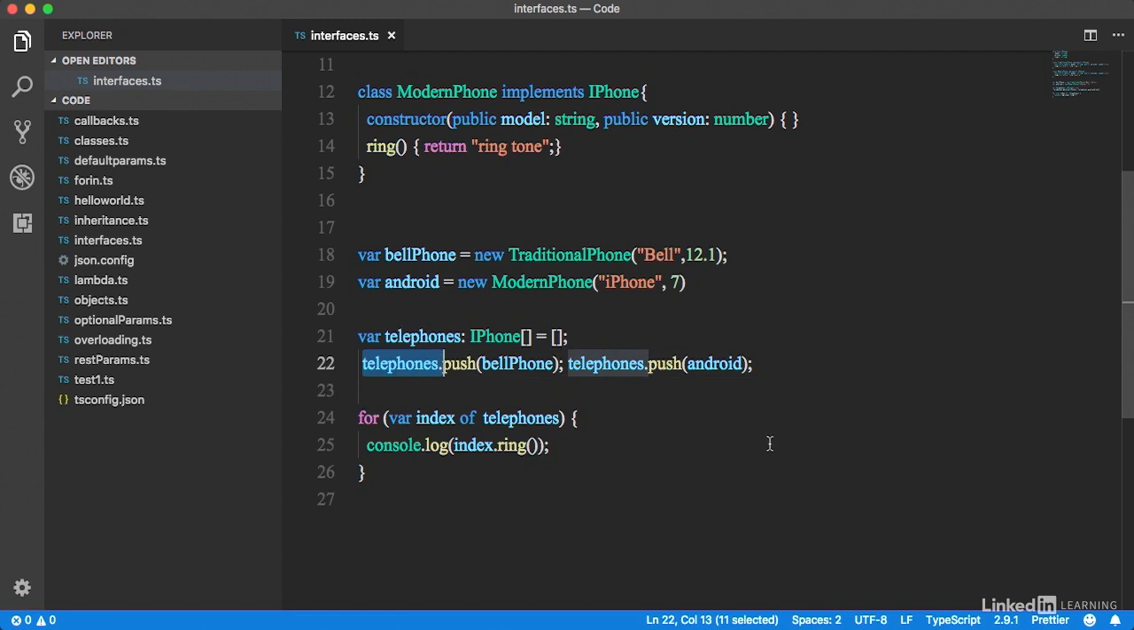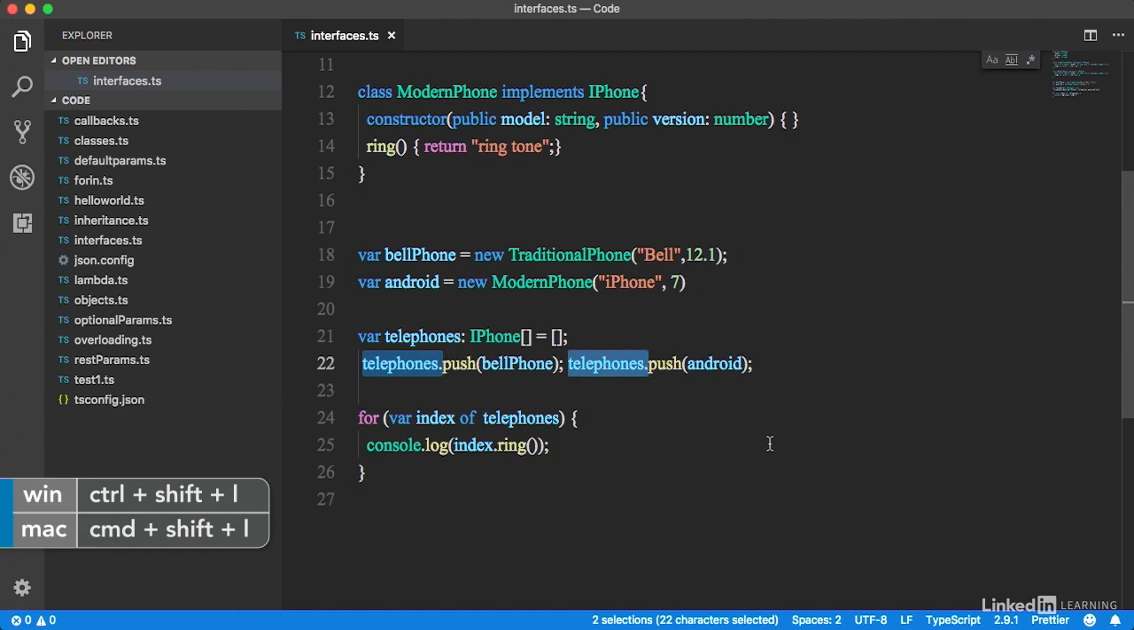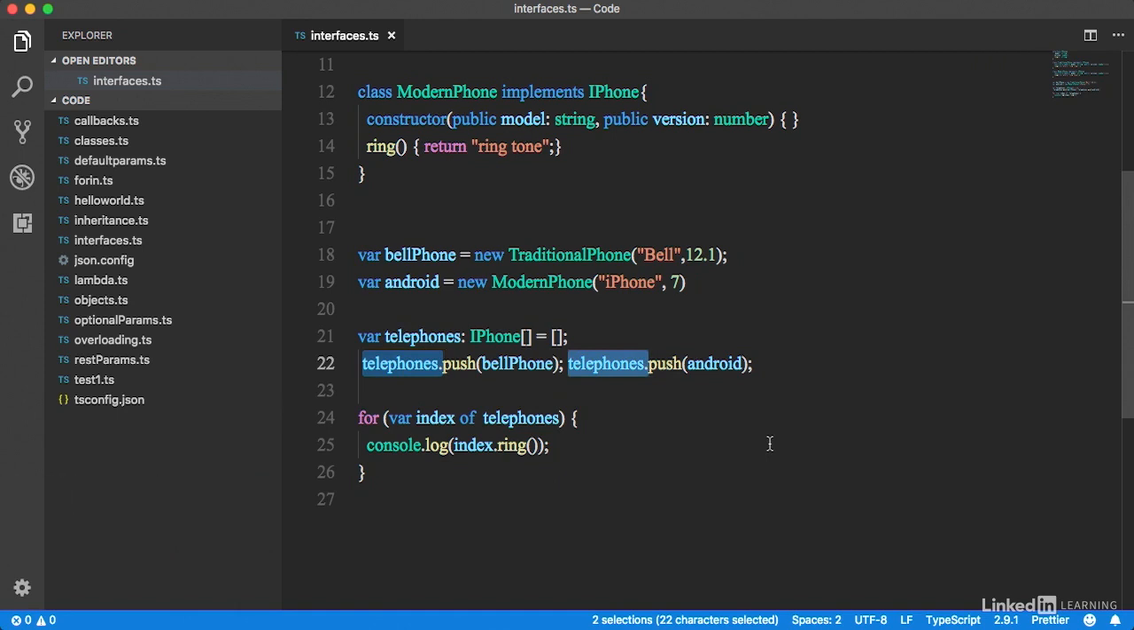And now I'm going to hit Shift-Command-L. And it highlights only those places where I've got telephones dot. And you can see how this is quicker and in many ways more powerful than search and replace.